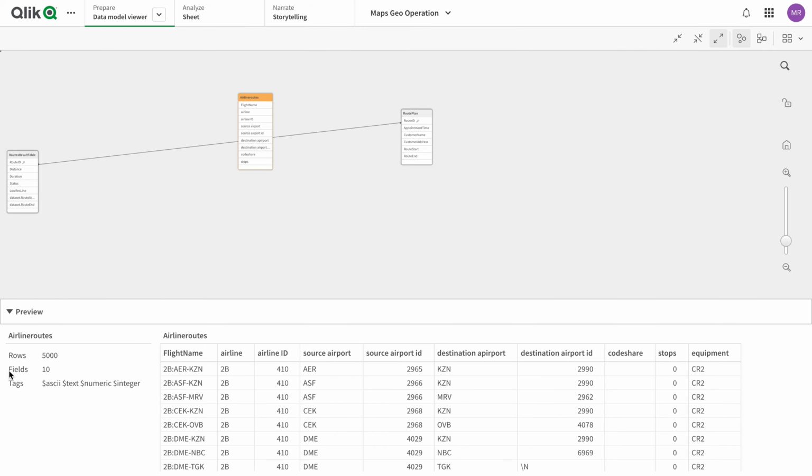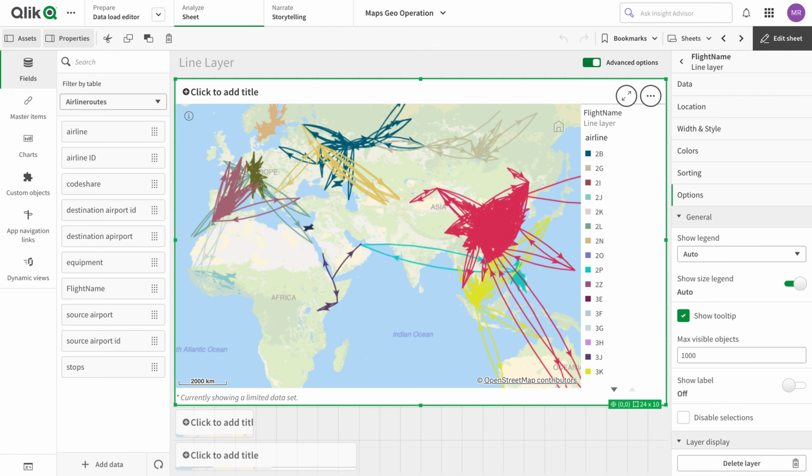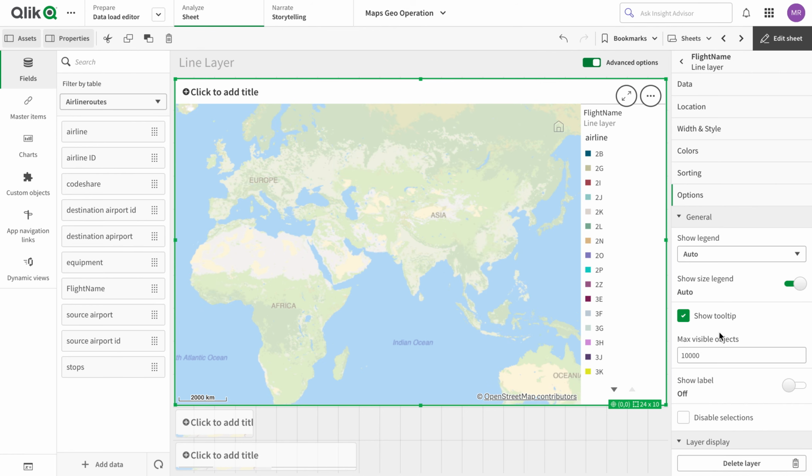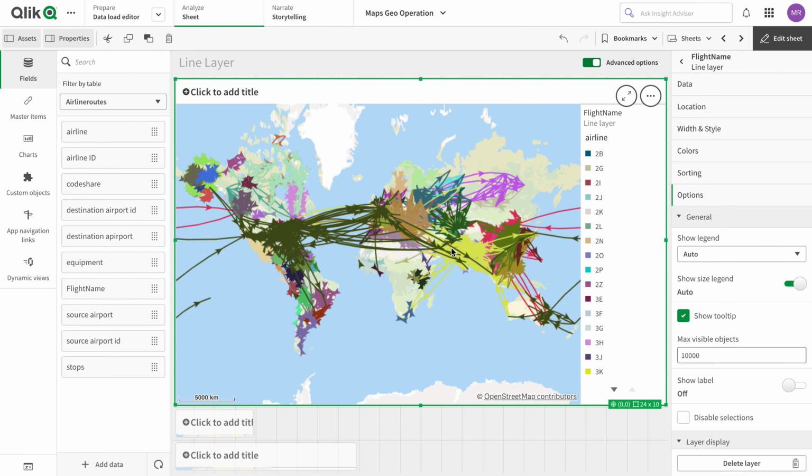But if I go to my data, it is 5,000 rows, so it means some of the points are missing. So I'm gonna turn that to 10,000. Let's see how my plot area reacts to that. You see, okay, yeah, a lot of data was missing, so I increased the maximum object count.